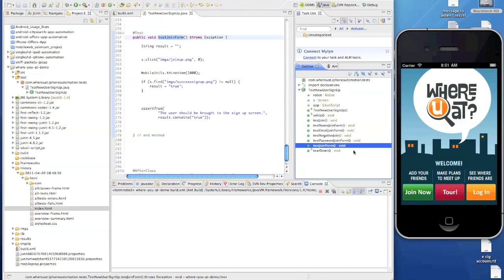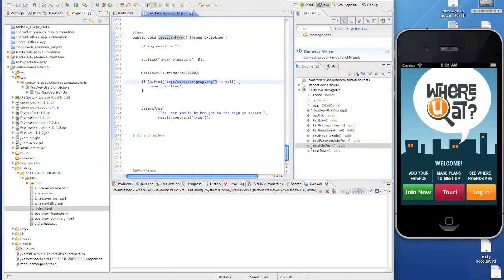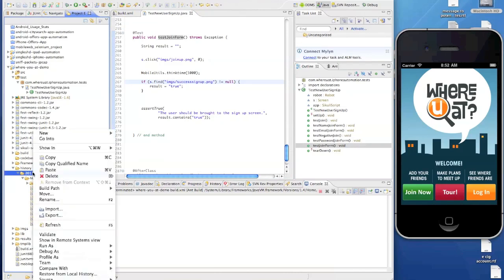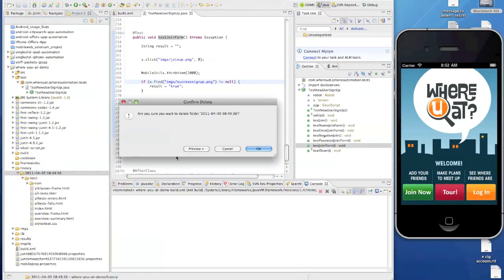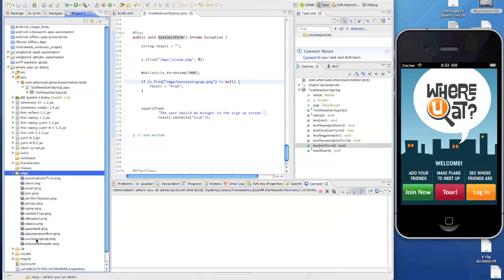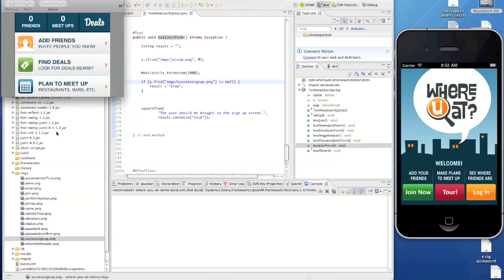Let's go to the final one where it's looking for success sign up. So if this is available, go ahead and pass it. So what is successsignup.png? Let's take a look at that, and let's just clear this report. Okay, and let's look at the images, success sign up PNG. So there's the landing page, and if it finds the landing page, then go ahead and pass.